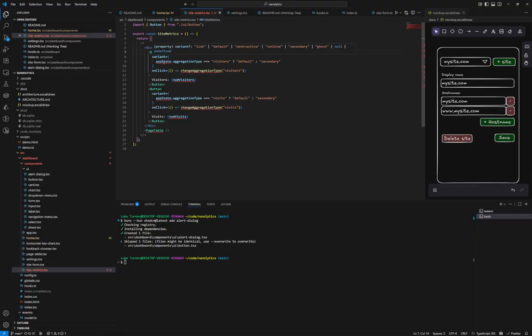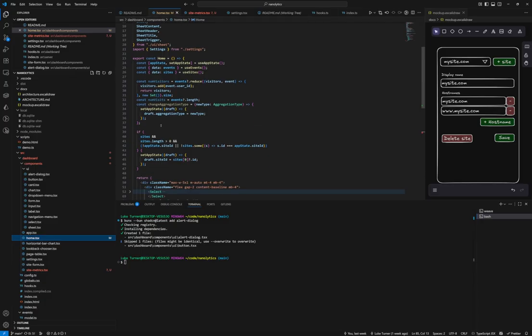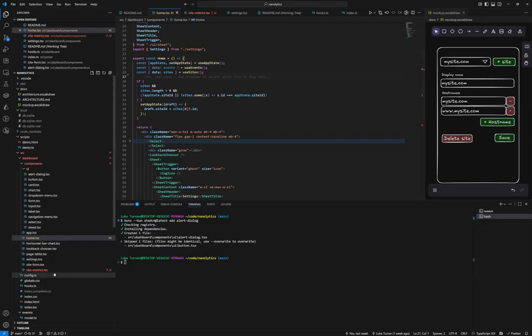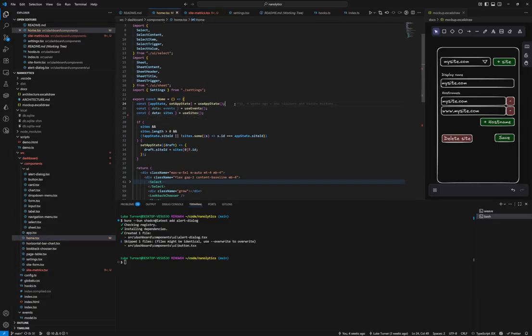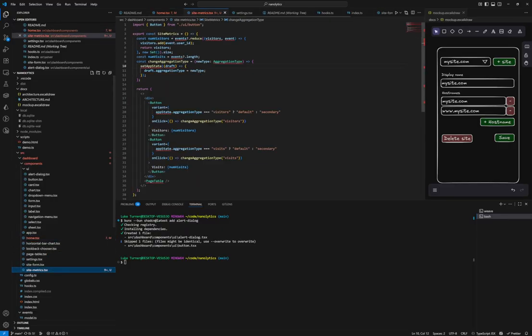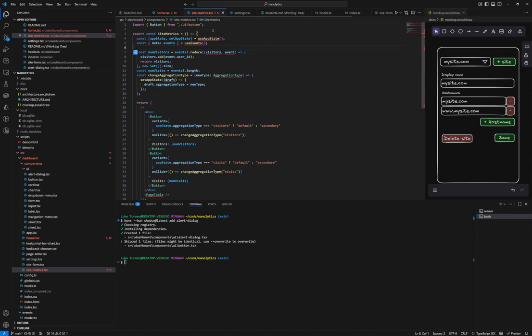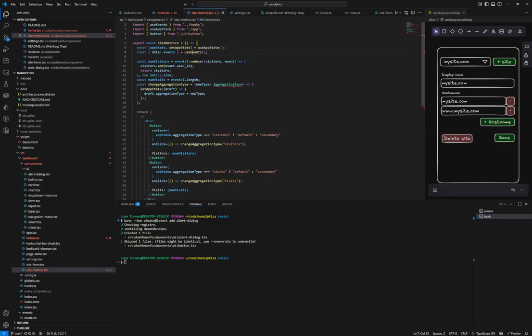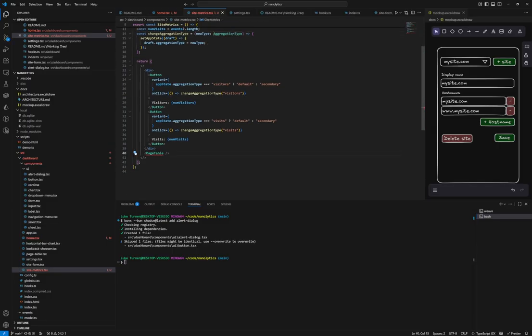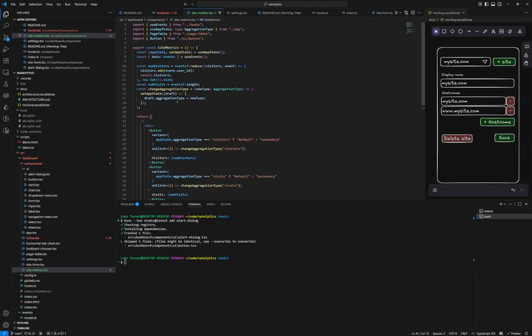And so change aggregation type and num visits and num visitors. This is all stuff that's only actually needed down here now. Also app state and events. And aggregation type. And page table. Okay.